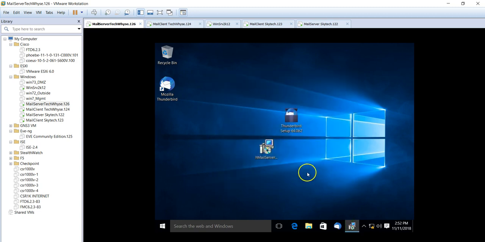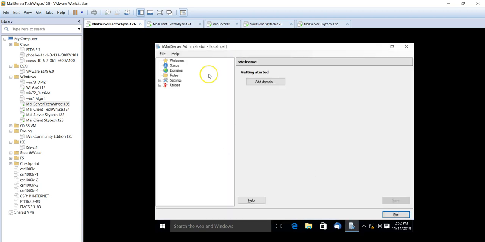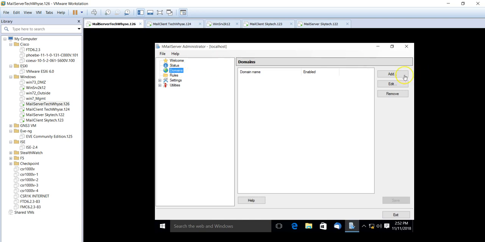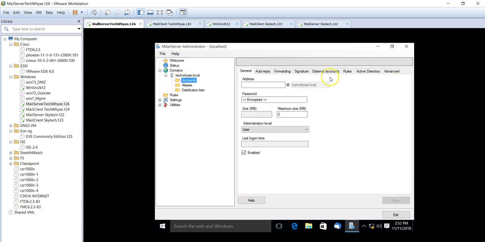Okay, I'm going to run the password. Okay, so let me quickly set up the domain. So this is going to be techwise.local, and I'm going to save. Let me create an account. I have techwise1. I'll create a password and I'm going to hit save.